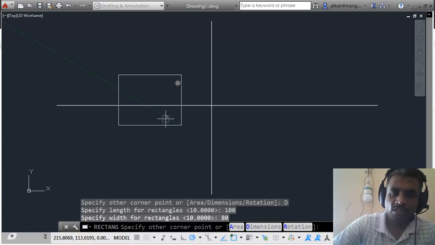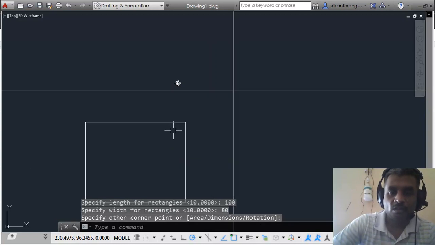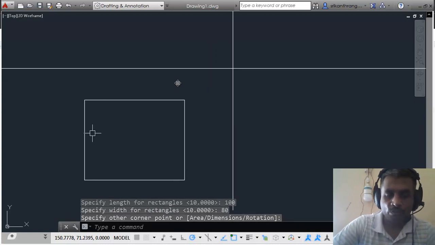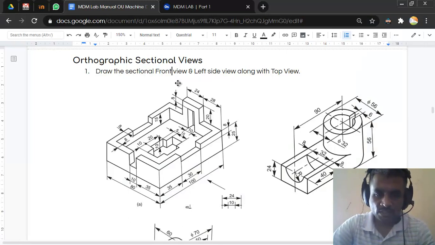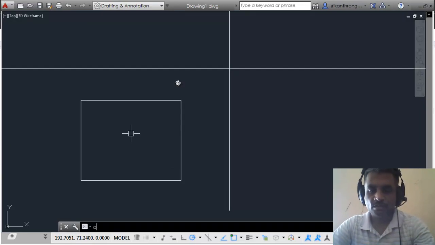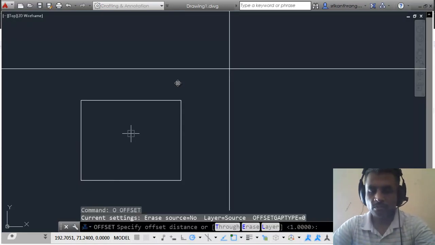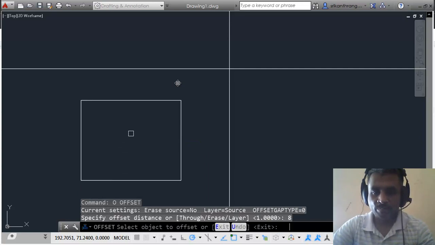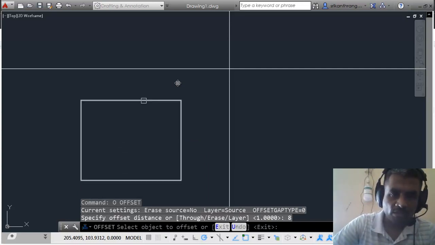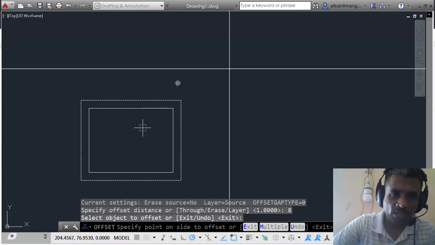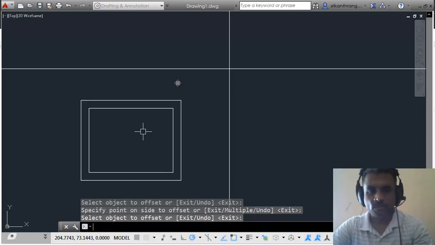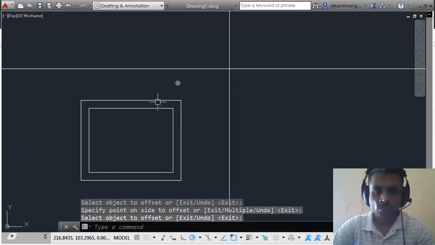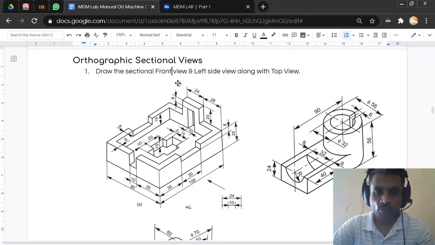Now I'll be required to click in one of the four quadrants. I want it in this direction, so I'll click it. So this is the outer boundary of the top view. Next, we can see here that 8 mm of offset on all the sides is required. So I'll take an offset with the O command, O enter. The distance that we need is 8 mm. I will click that, then click on the outer boundary and inside. So that will create an offset from all the sides for this boundary.